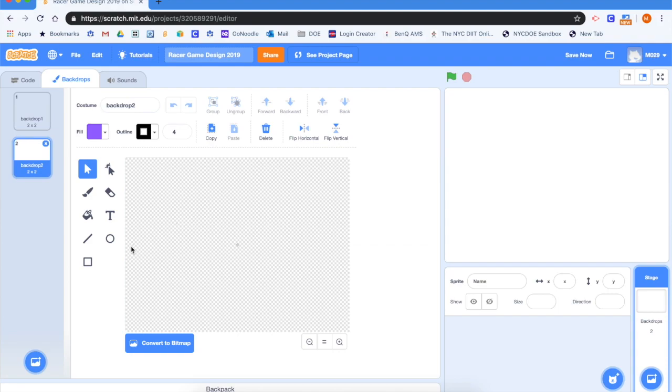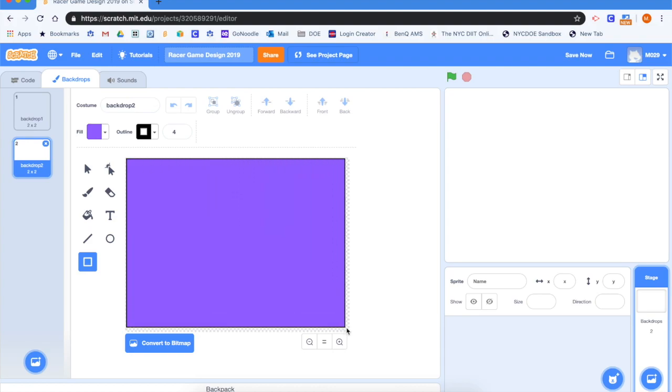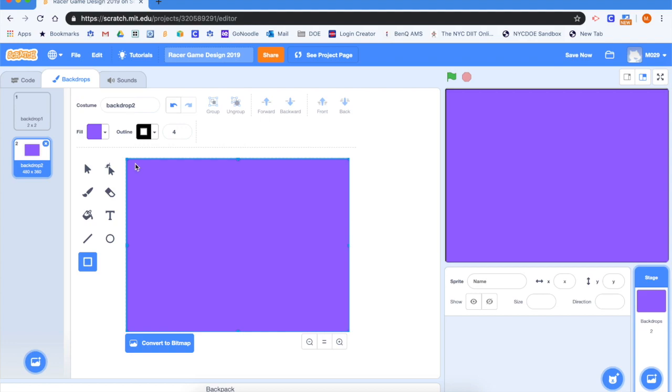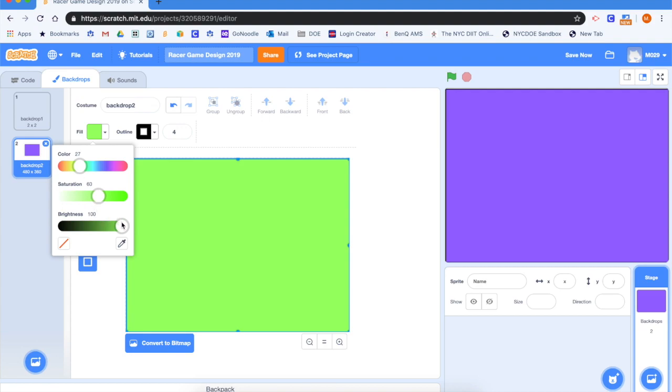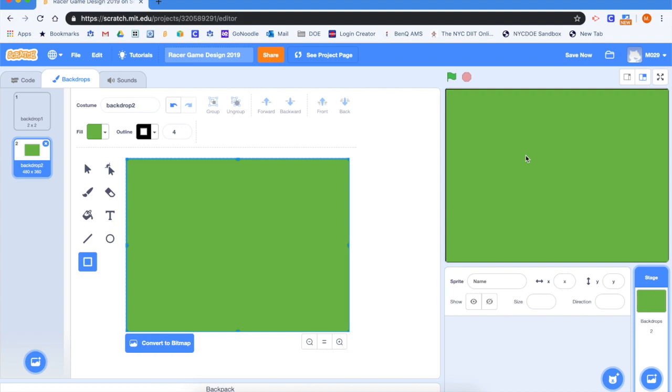So let's make our background. I'm going to choose a square and I'm just going to cover the entire background. And now I'm going to change the color. Make it a darker green. And now you see it comes up.